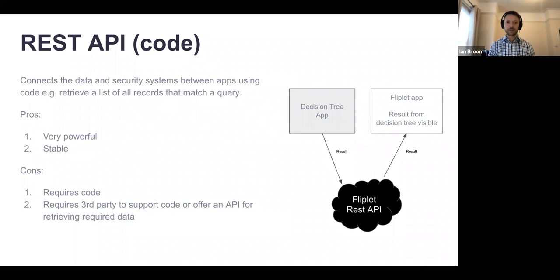And then the second method that I mentioned is REST API. Now, this is a completely code-based solution. What REST APIs do is they connect the data and sometimes the security system between apps using code. An example of this could be an app wants to retrieve a list of all records from another app that match a query, and they might use the API.